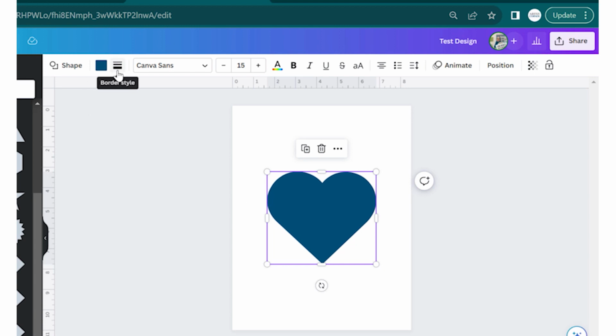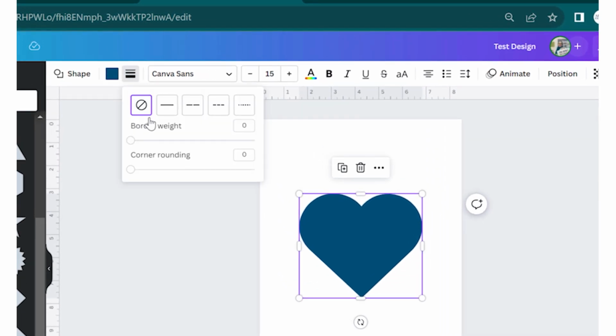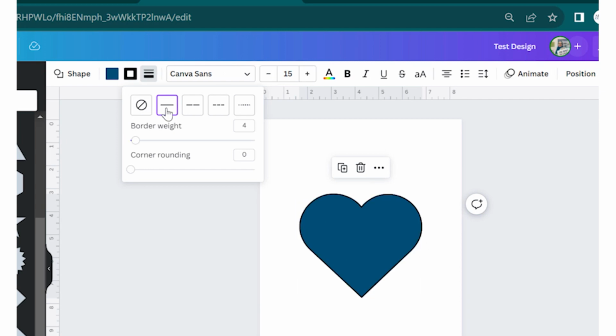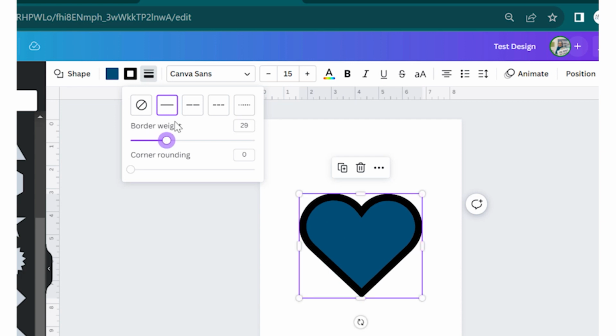Select the shape and then go to here, the border style, and now you can change the border of the heart to be a solid border. You can play around with the border weight. You can play around with the border type. You could use dashed lines, dotted lines, whatever you like.